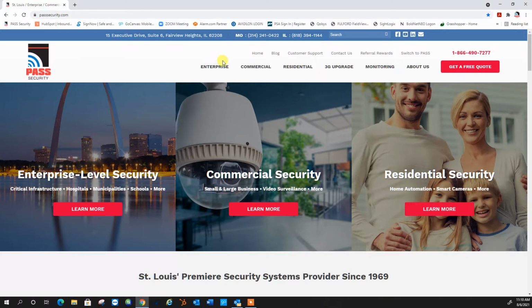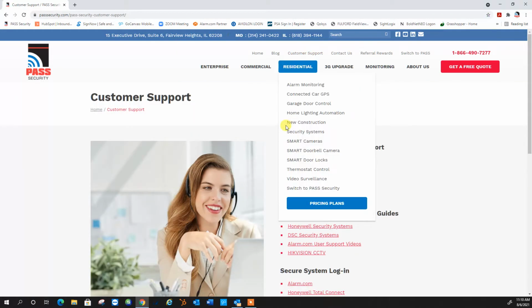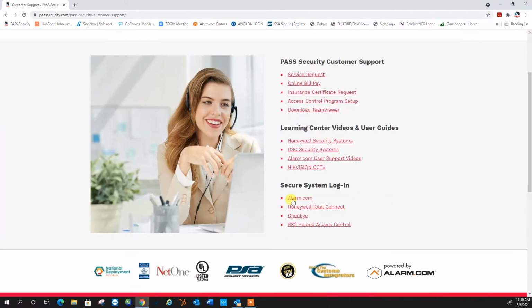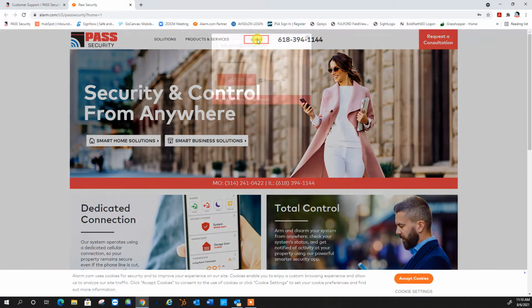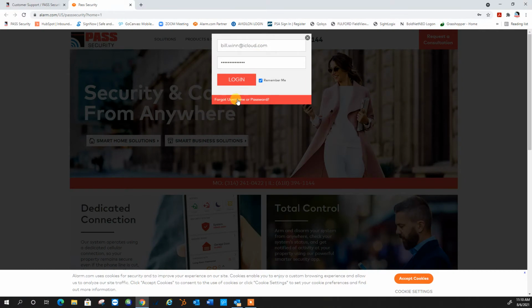Easiest thing to do is go to our website, click on customer support, and you can find alarm.com on here. Just click on alarm.com. It takes you to the login page, and then select login. You can reset your password if you don't have it. My credentials are shown here. Click login.